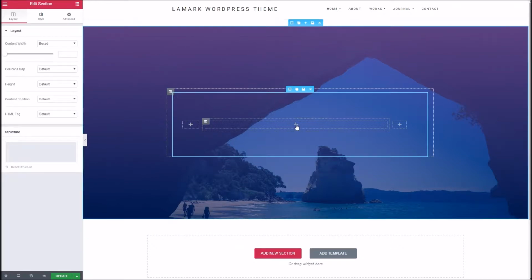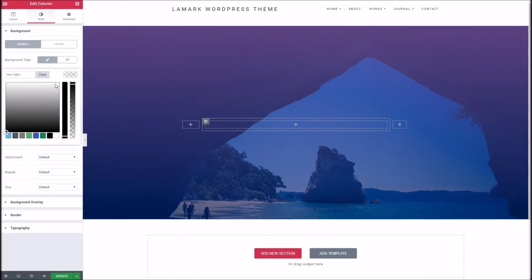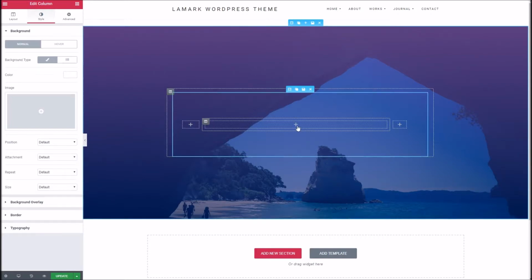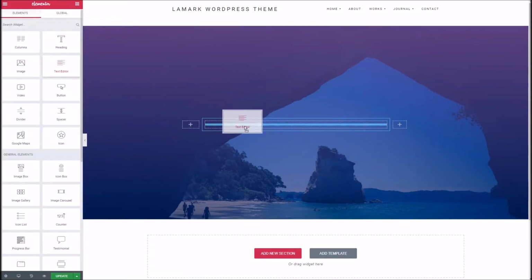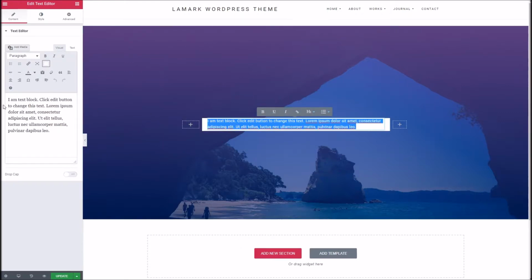So to start, I'll give this a background colour. And to do this, we click on the Edit Column Settings here. And within its settings we go to the Style tab, under background type we can choose Classic, and I'll give this a nice white background, I think. Okay, great. I'm just going to pop in some text into here as well. So you can see now we've actually added some content, the background is now visible also. So let's go ahead and pop in our own text here.